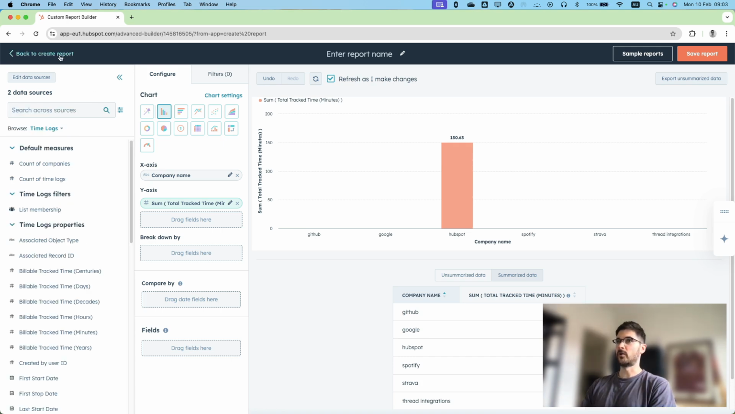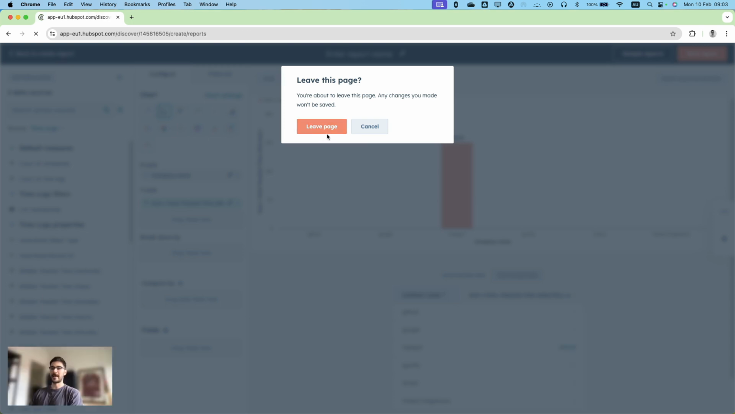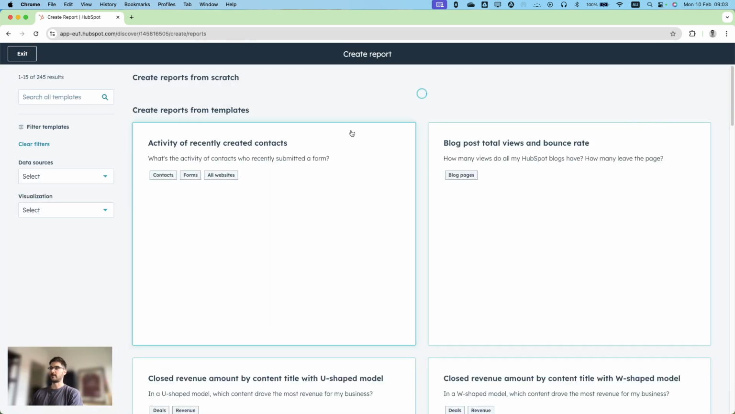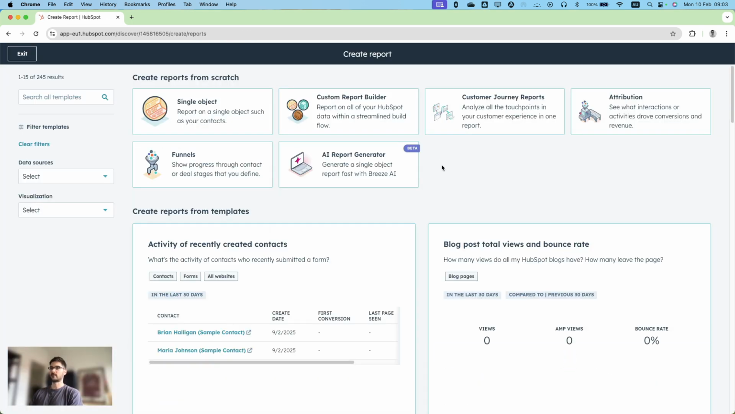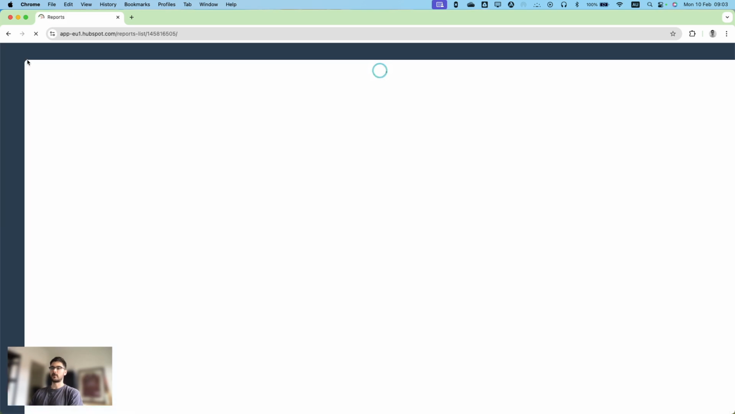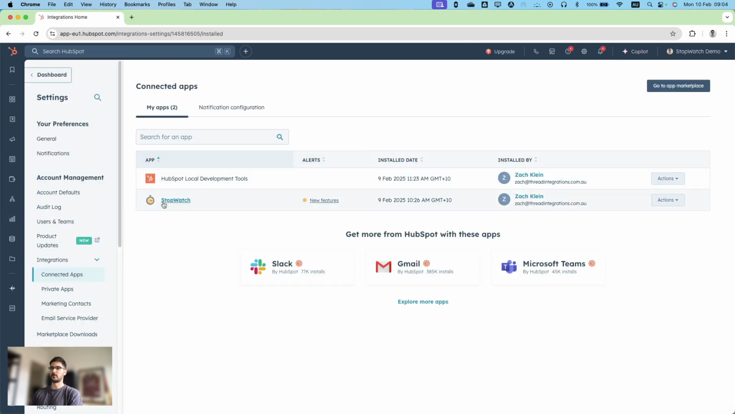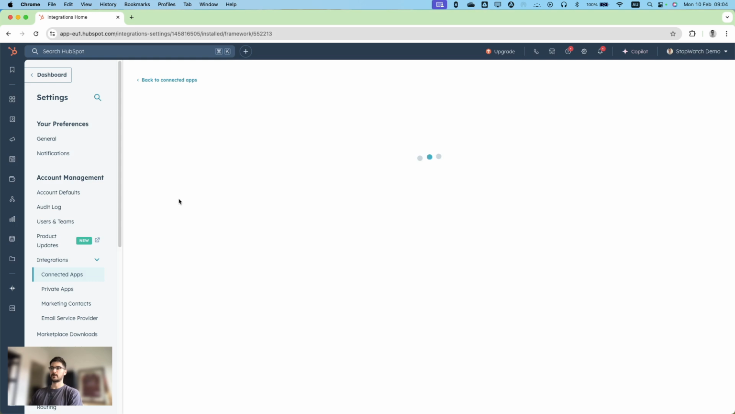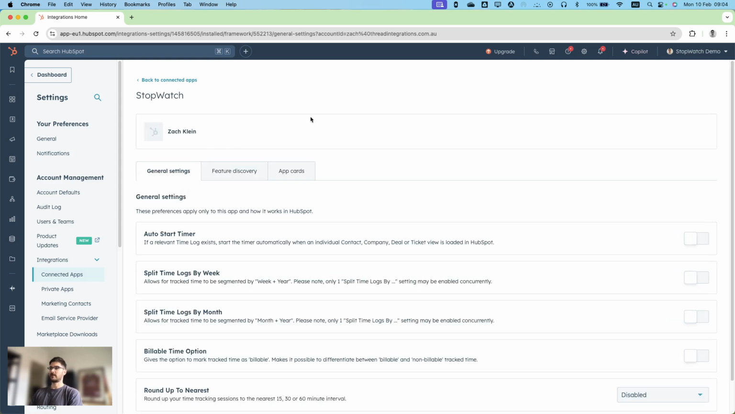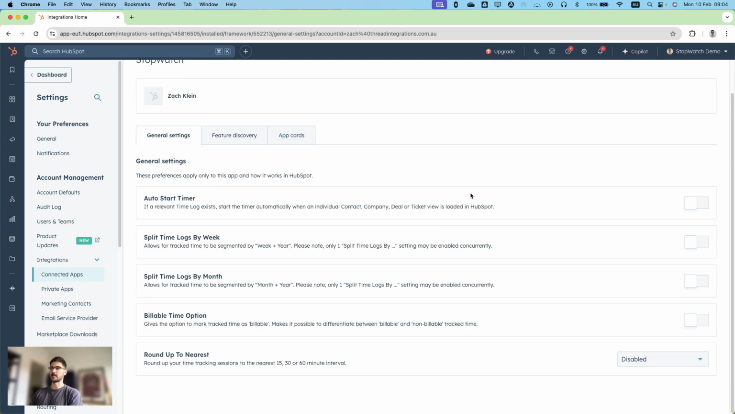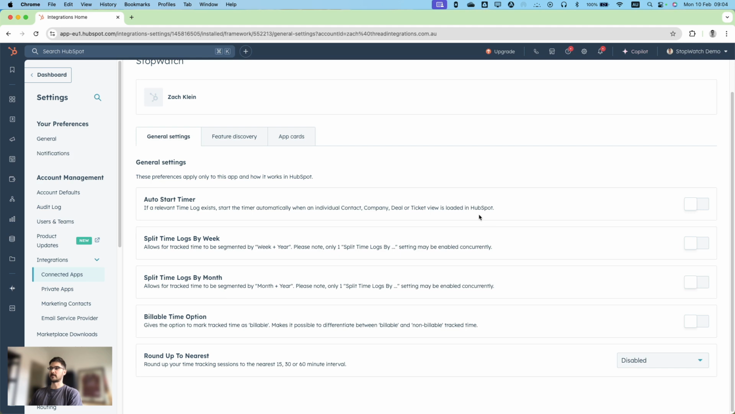So now I want to touch on app settings that are available to StopWatch for HubSpot users. So if you go to the connected app section in HubSpot, you can click through to StopWatch and you'll have a list of all of the settings that are available for the StopWatch app. So here are the settings at the moment.